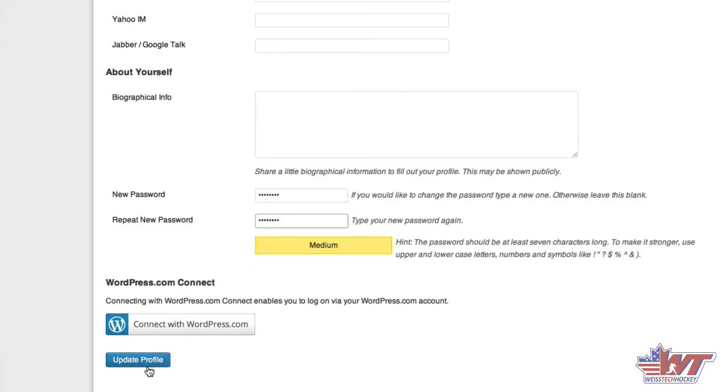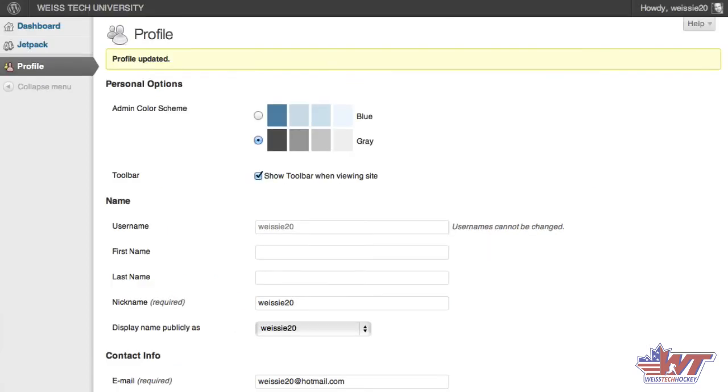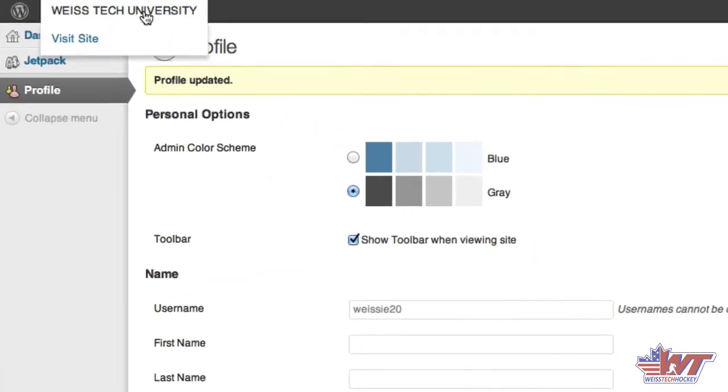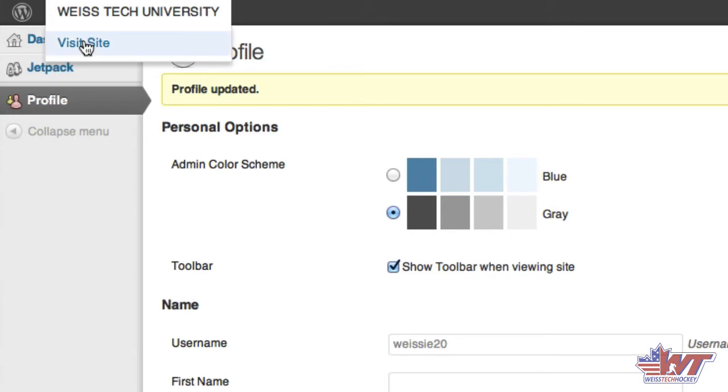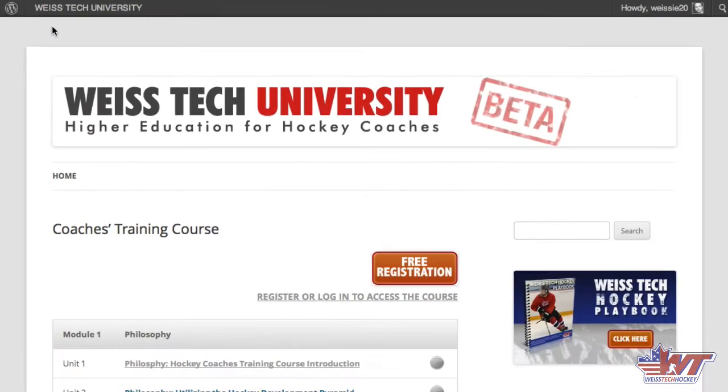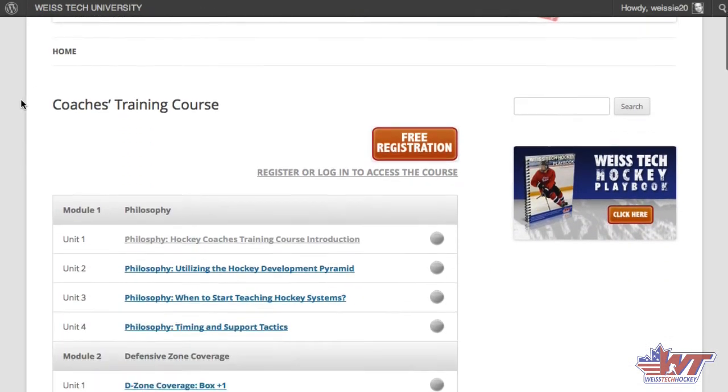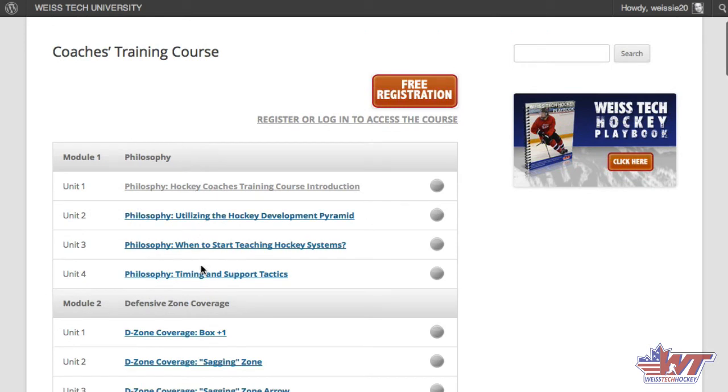Okay, and then just make sure you click update profile. Now your password is saved, so that's great. Now to actually access the course material, all you need to do is hover over where it says Weiss Tech University and click visit site. Now you're back in, and as you can see, now all these sections are clickable. So what you're going to want to do is just start with the beginning and work your way through.